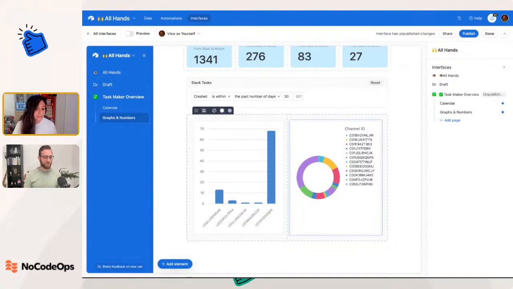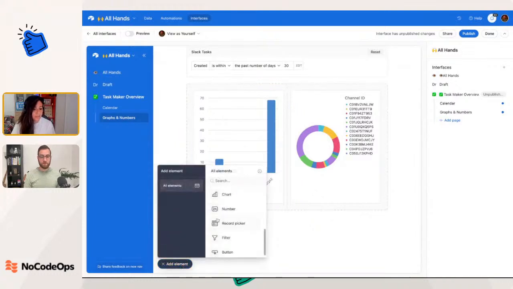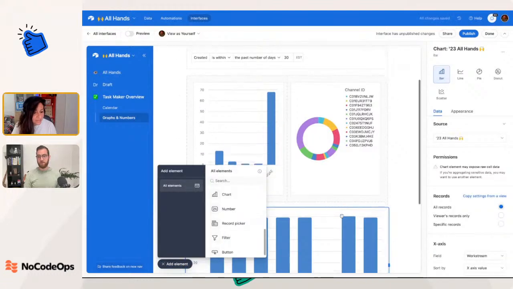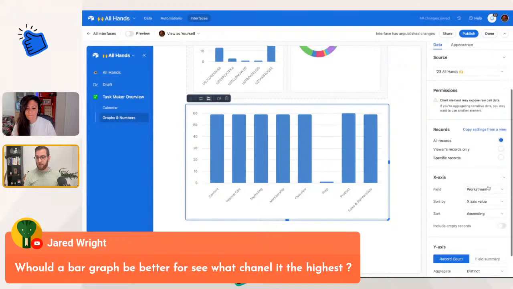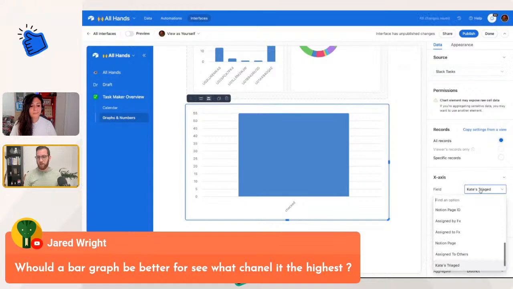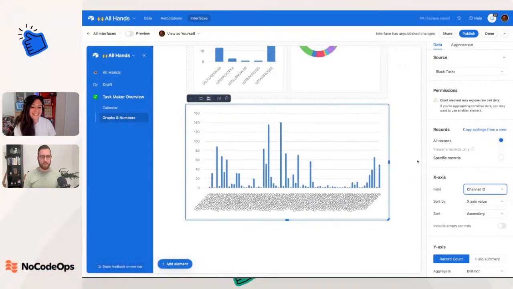We do have a question from Jared. Would a bar graph be better to see what channel is the highest? Let's see. So let's look at exactly that. So update this to Slack, and then we'll update this to channel ID.